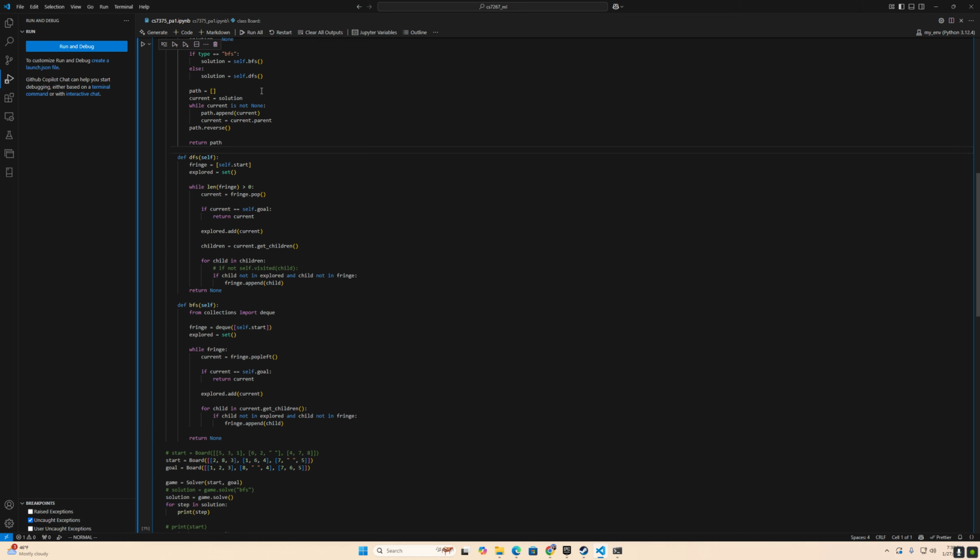Then after it gets the solution, it just creates this path array and walks up the board chain: the final board will have a parent, and that parent will have a parent, etc. So it walks up that parent chain, adding each of those boards to path, and then reverses that path so that you get the solution starting from the very top down to the goal.